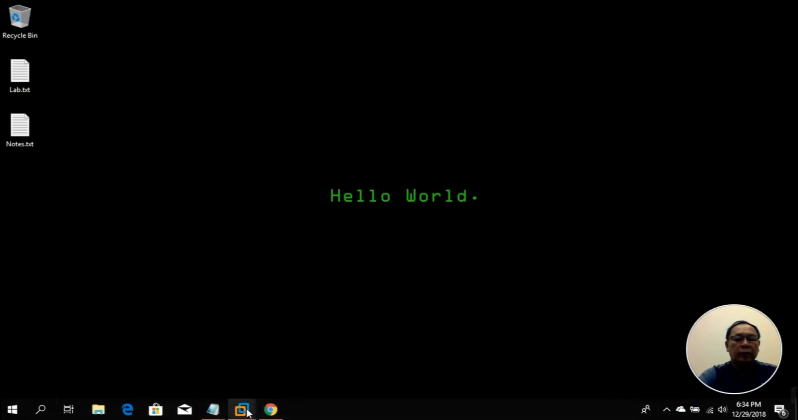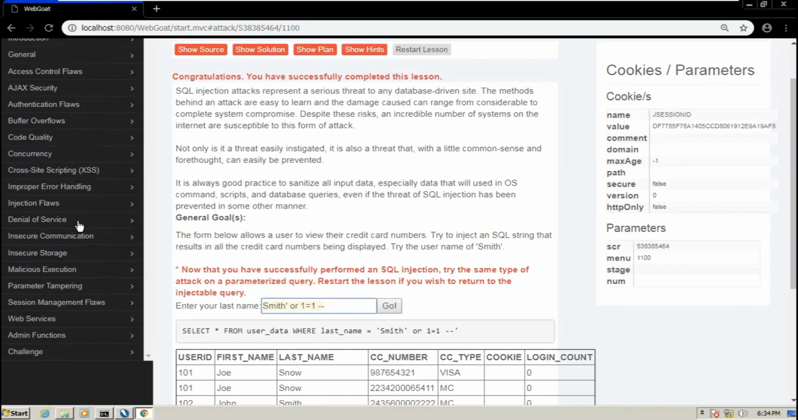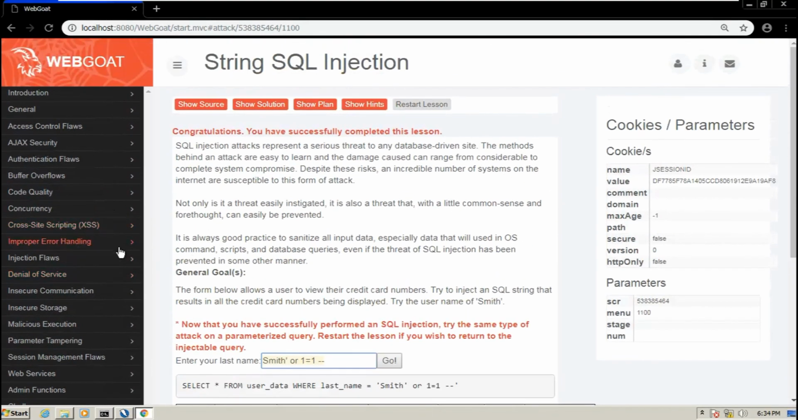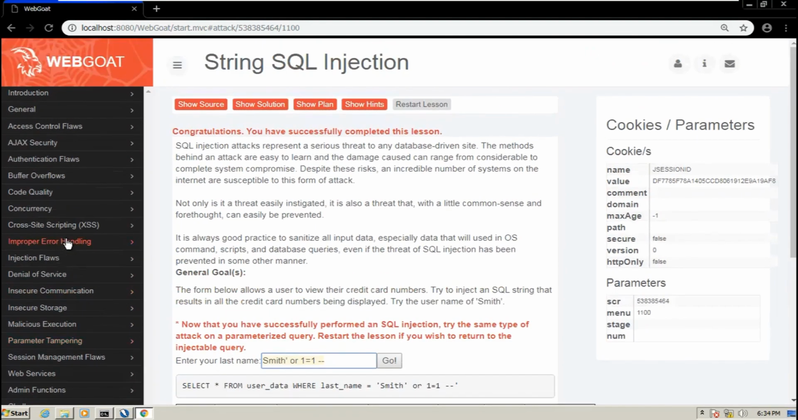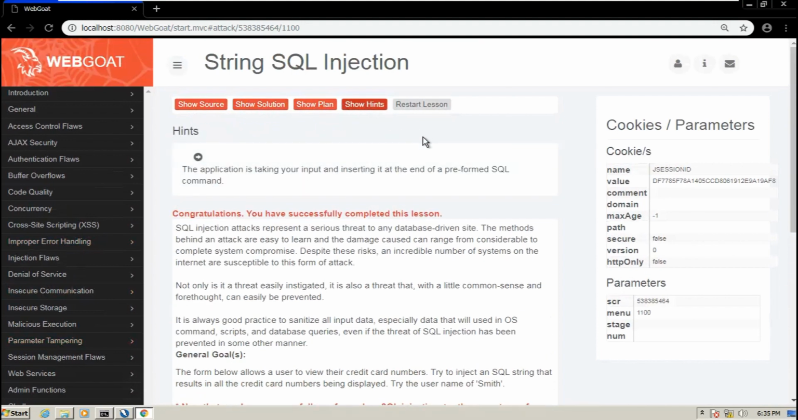Basically, you have successfully completed some challenges. Of course, if you have more time, you could explore all of the challenges given by WebGoat. Oh yeah, I forgot to mention that if you have any problem solving the challenges, you could of course use, for example, show solution, or even just show hints that will give you some clues on how to actually perform the command.